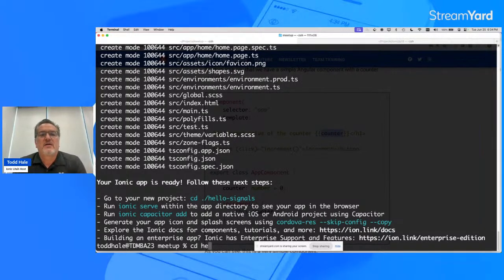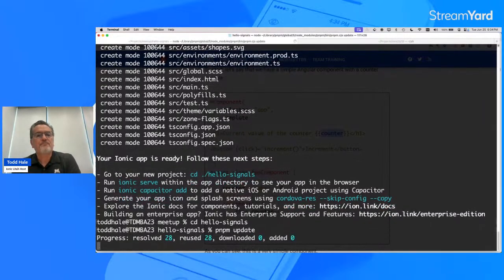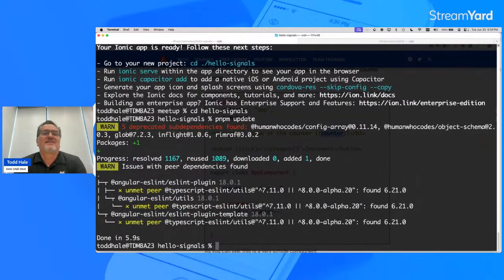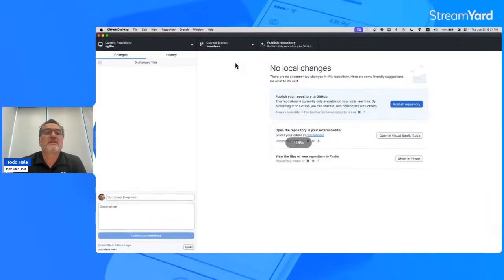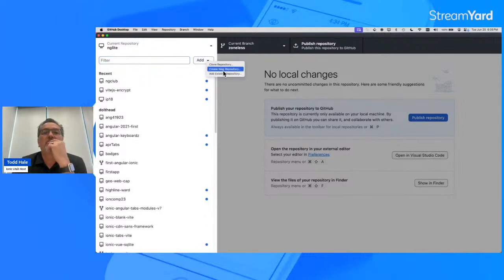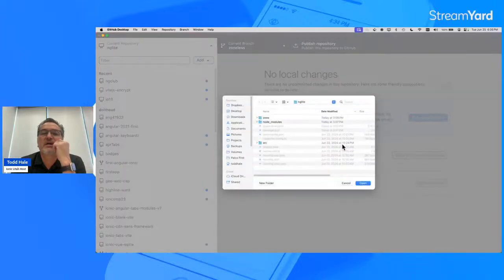So, all right, hello signals, code. Oh wait, before we do the code, I like to always run update, and let me hide that little StreamYard. Where'd you go? npm update. Yes, I use pnpm. All right, so that did an update, and I'm going to also open this in GitHub Desktop. I like to track changes visually with GitHub Desktop, so let's add that repository here so that we can watch what's changing as we go through the different stages.